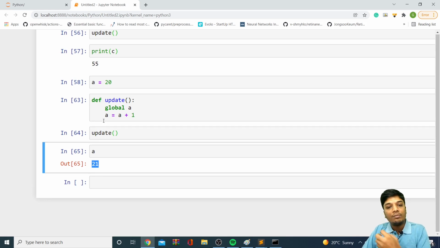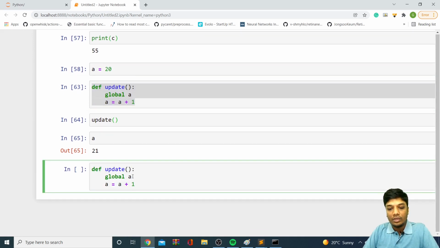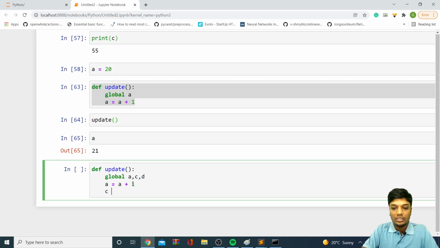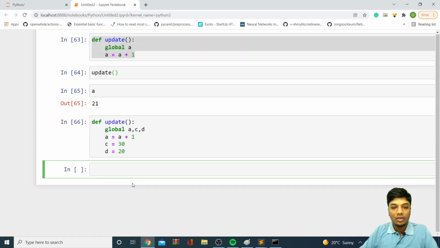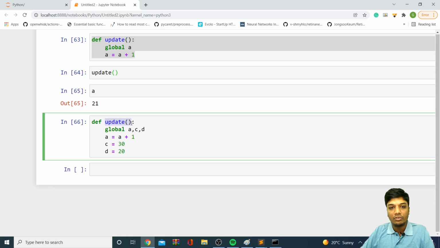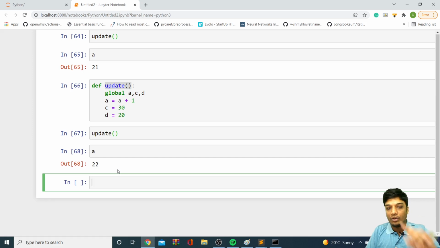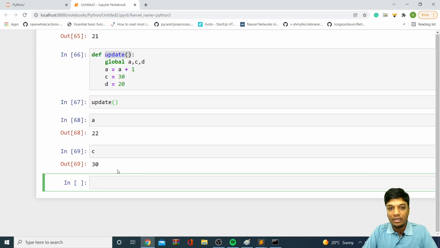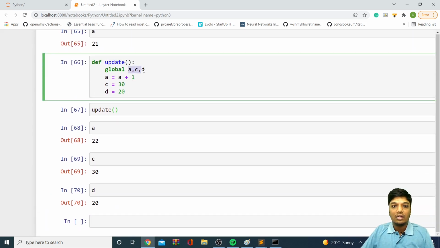If I want to create multiple global variables inside a function, it's very simple. I would recommend declaring it this way: global a, c, d. All of these are global variables. So you can say c is equal to 30 and d is equal to 20, and you can call the update function. All these variables will be created and a will be updated. Now a will be 22 because it was 21 previously. c is created as 30 and d is created as 20. In this way, you can create multiple variables using a global keyword.